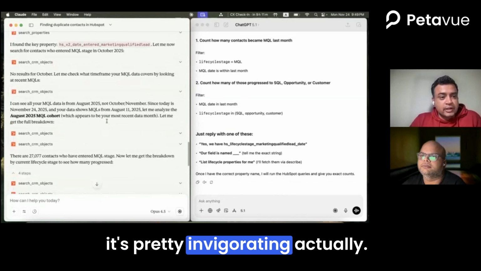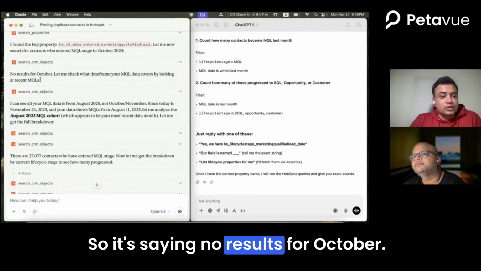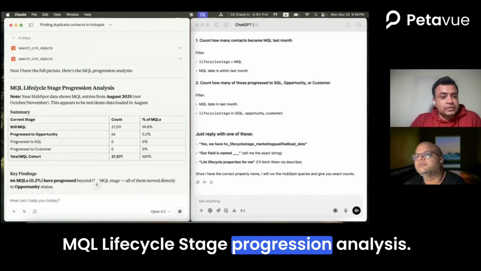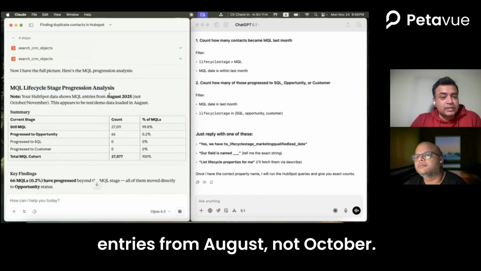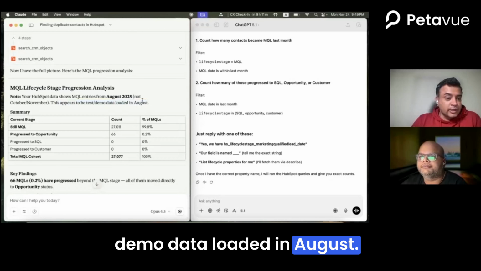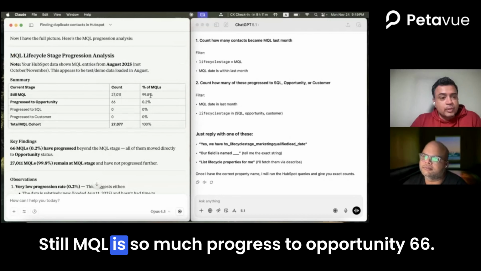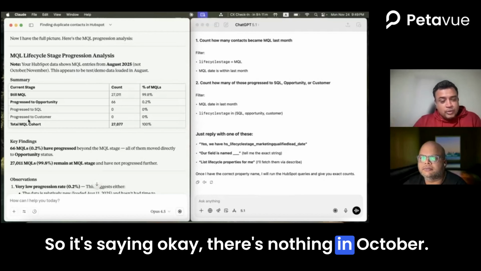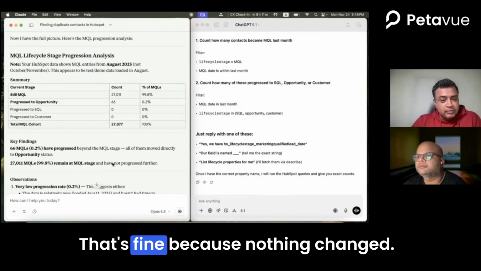It's pretty invigorating, actually. So it's saying no results for October, lifecycle stage progression analysis. Your HubSpot data shows MQL entries from August or October. This appears to be test demo data loaded in August. Okay. Still, MQL is so much. Progress to opportunity 66. So it's saying, okay, there's nothing in October. That's fine because nothing changed.